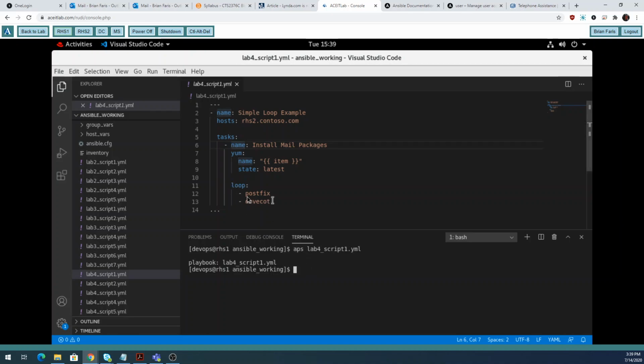So this is one dictionary item, and this dictionary item has a list. That's what those hyphens stand for. This is another dictionary item, and there's two items under that dictionary item. So let's execute this playbook.